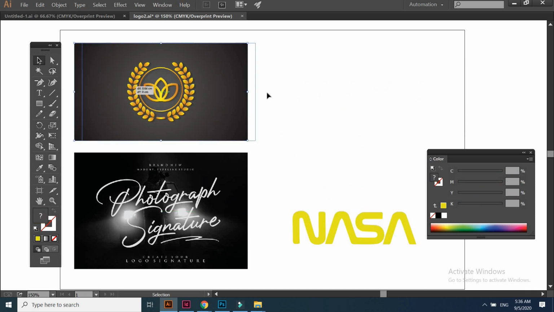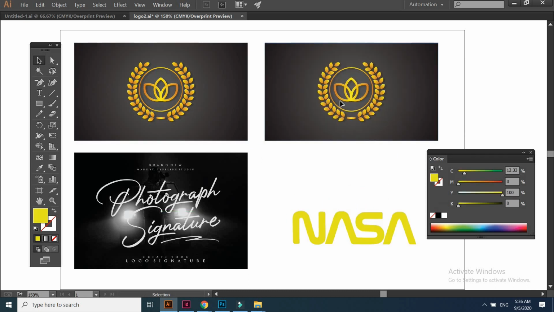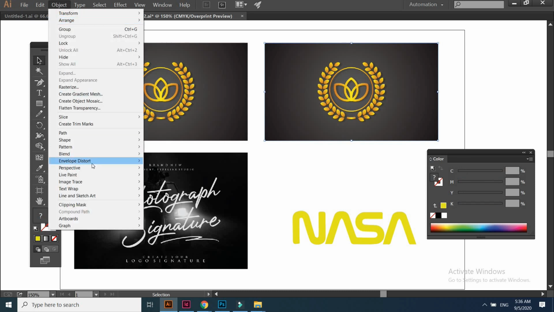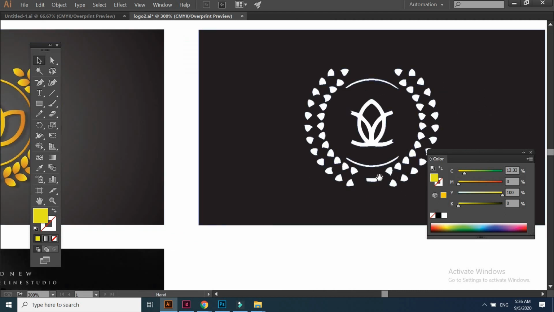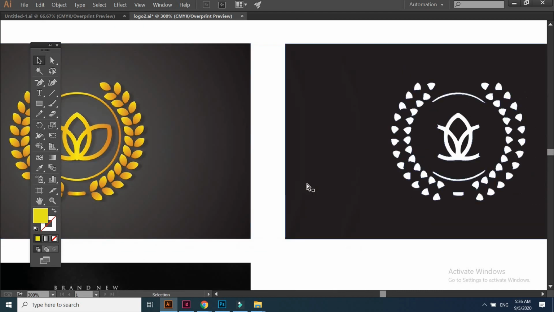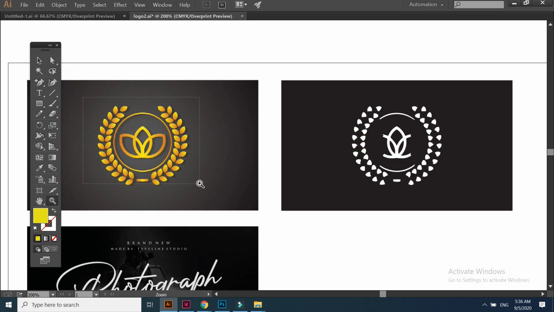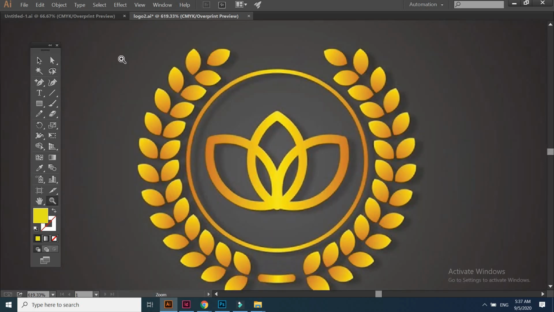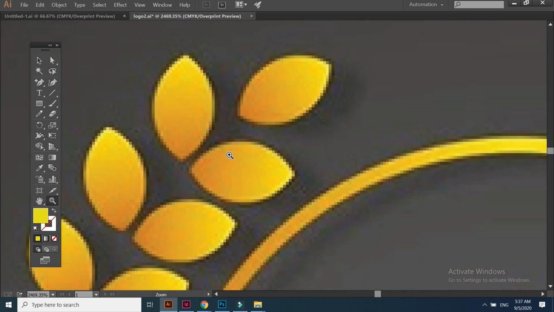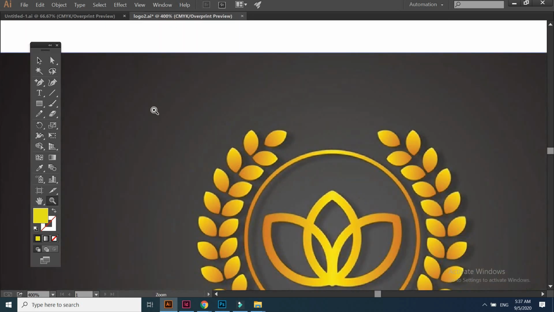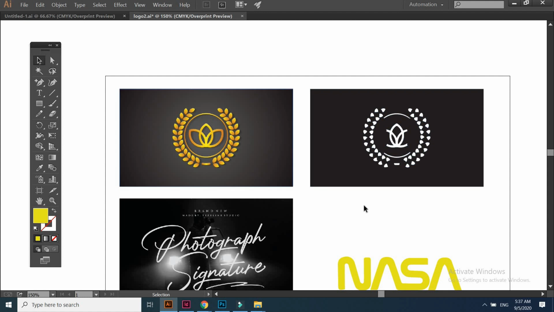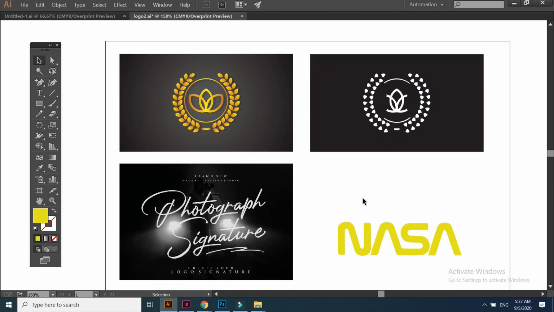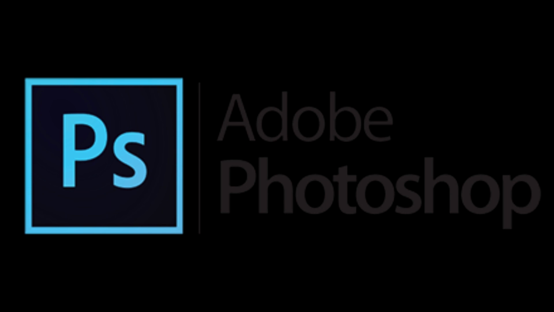Now we are going to another image to convert as a vector, and click on Object and select Image Trace, make Expand. See the difference? Totally failed compared to the previous one. Why did this happen? Because in this logo the images are not visible and the colors are mixing, and the background is also black with gray. So we are using another method with the support of Adobe Photoshop.